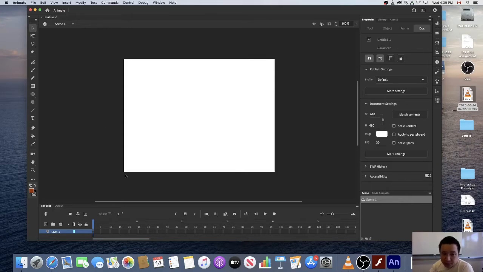And this section right here is called the stage. The portion that has this white box is going to be what's visible. You can imagine this is what would appear on your computer monitor or on your television. Anything outside of that will be cut off and you won't be able to see it.